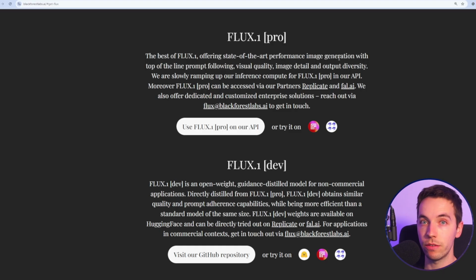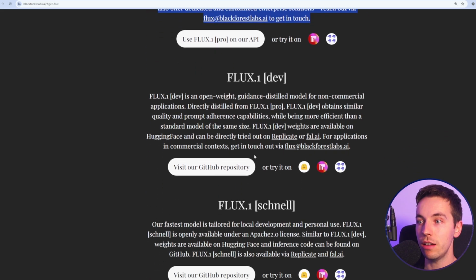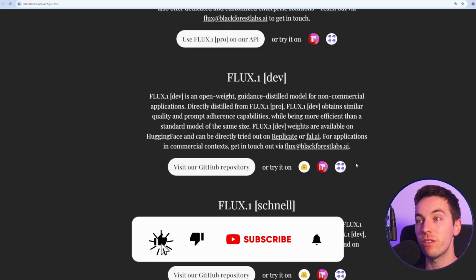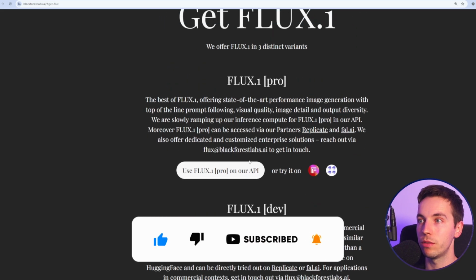It comes in three different versions. I'm going to show you the best one, which is the Pro version. Dev and Schnell are open weight and open source, Schnell meaning fast in German, and I'll also compare those a little bit later on. If you have a powerful enough computer, you can even run these locally, but for now, we'll run this via the API.